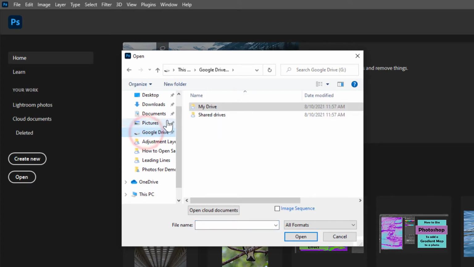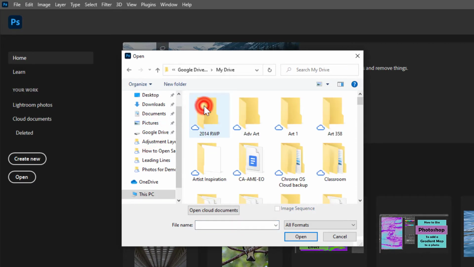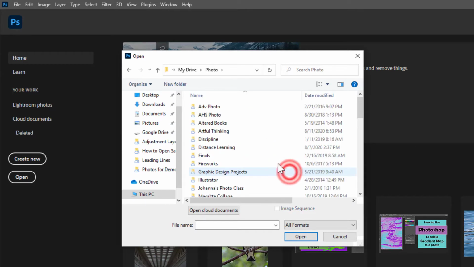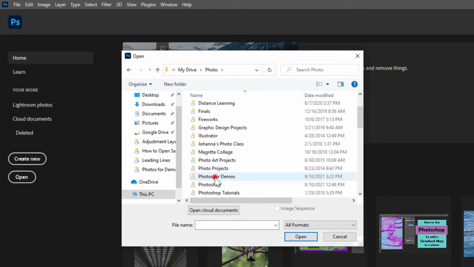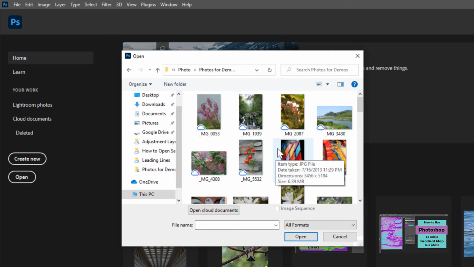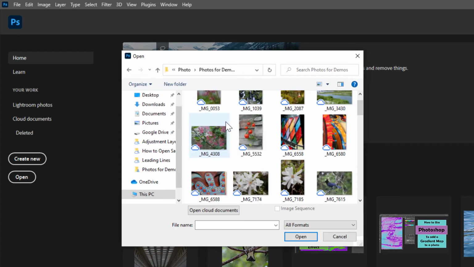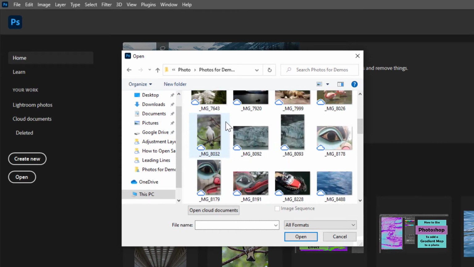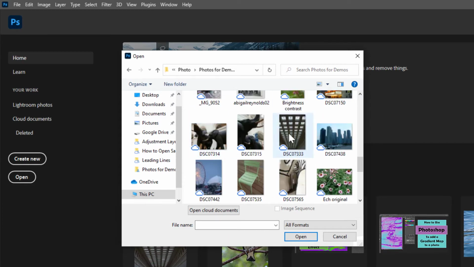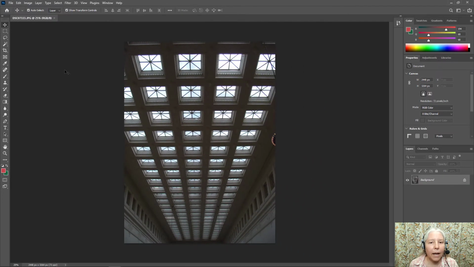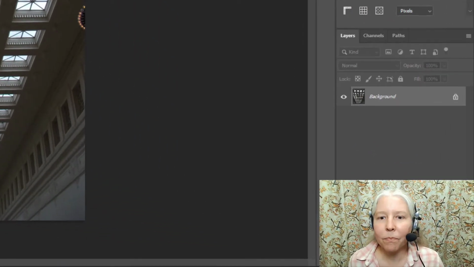Mine are on Google Drive, under Photo, and here's my photos for demos. Now you want to choose a particular kind of photo for this project, and that's a photo that has strong lines that touch the edges of the photo. For example, let me see this photo that I took of the ceiling of a natural history museum that I went to. It's all these really cool skylights that are making this pattern, and it has really strong lines.